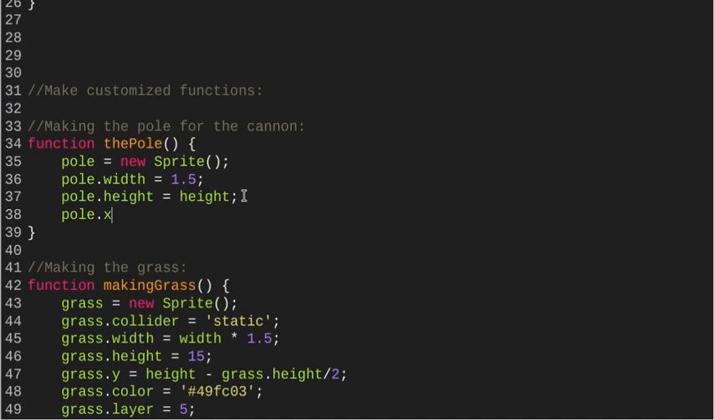grass. If it's not going behind the grass, that's okay. We are going to fix that. Don't you worry about it, okay? But first, I just want to get a position, and it's okay to see this going all the way through before we put this behind the grass, okay? So pole.x first. Let's see.